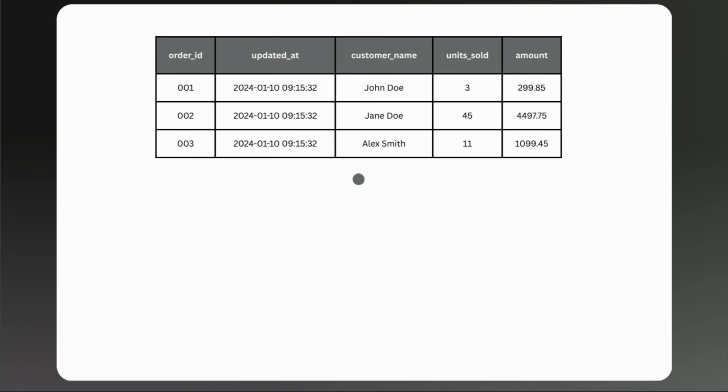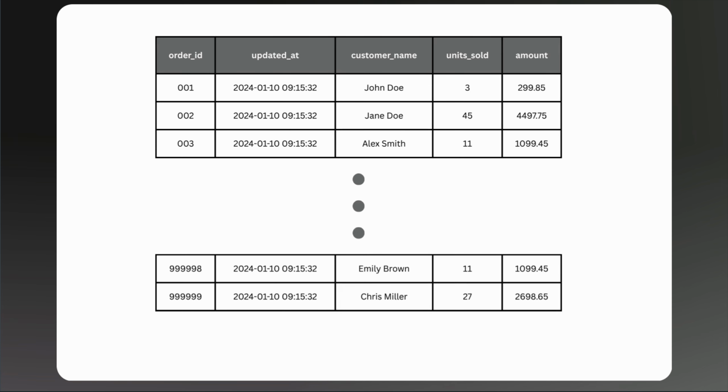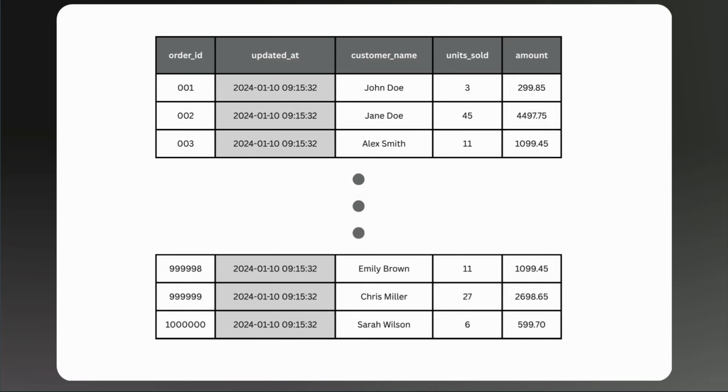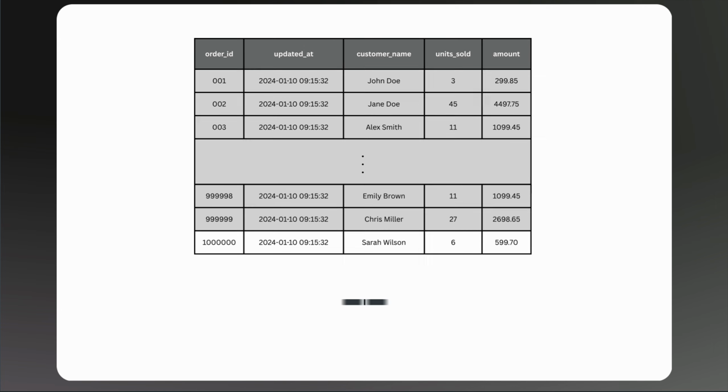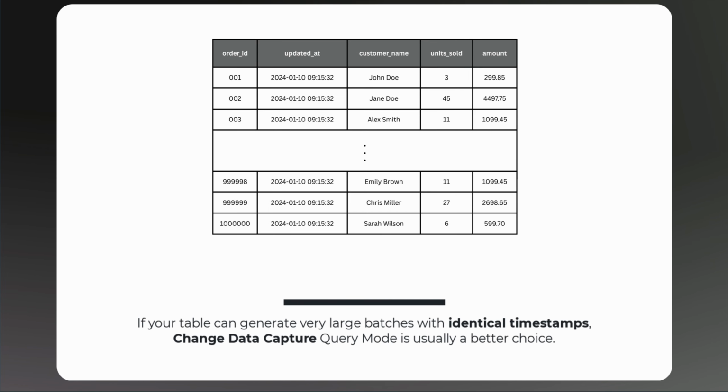Now, an important limitation to keep in mind. Delta Timestamp works efficiently only if no more than 1 million rows share the same timestamp value. If that limit is exceeded, Hevo may ingest only the first million rows and keep refetching them. That's why, if your table can generate very large batches with identical timestamps, Change Data Capture Query Mode is usually a better choice. That brings us to event usage.